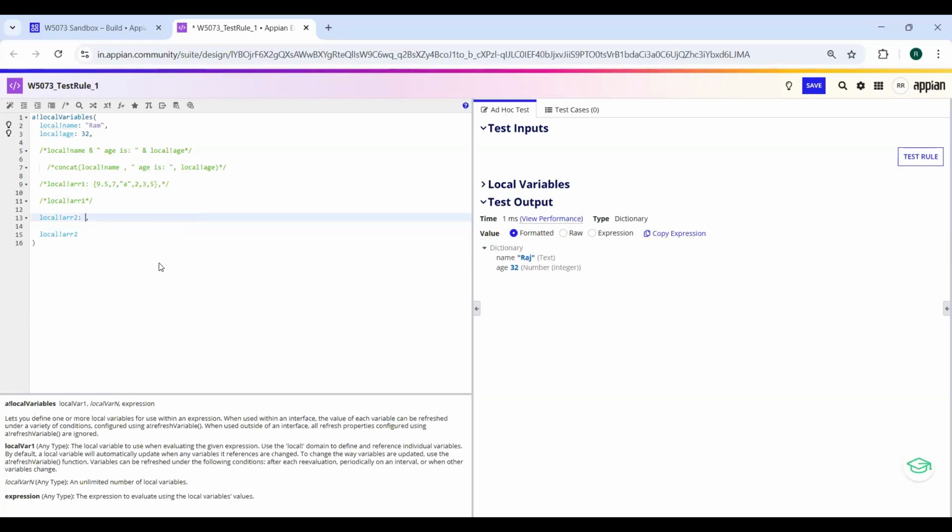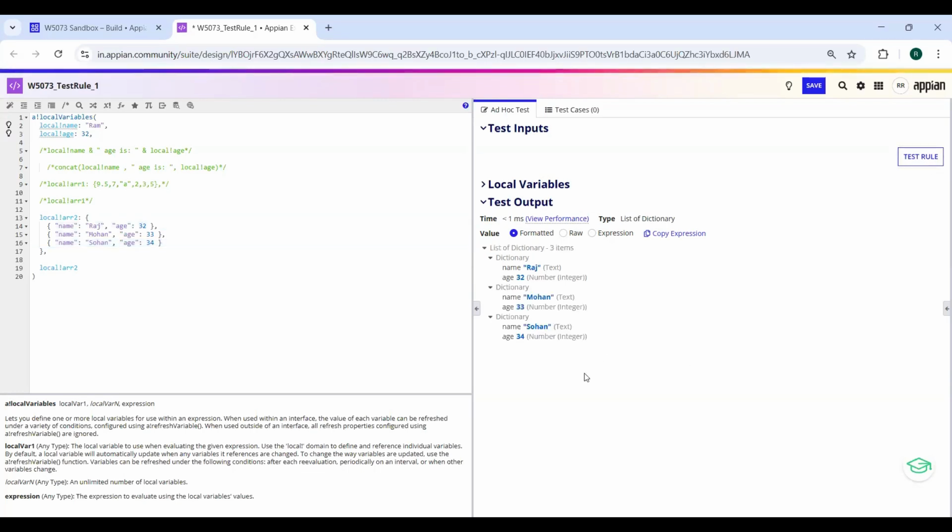This is one set, this is another set, and this is another set. Let's change the name. Clear? But let's say there are n number of entries, then we just have to use one more curly braces and repeat the information with the different data. Any question?